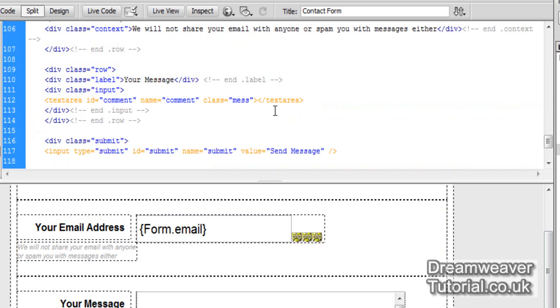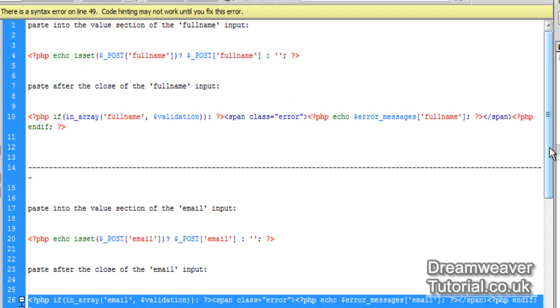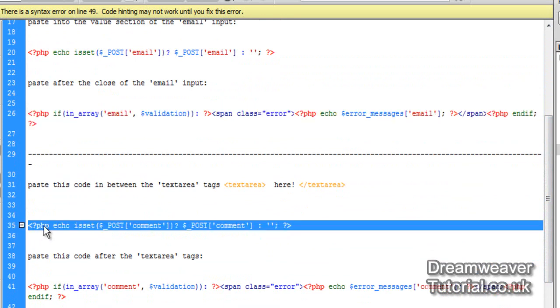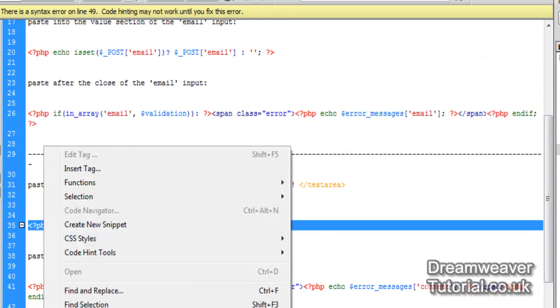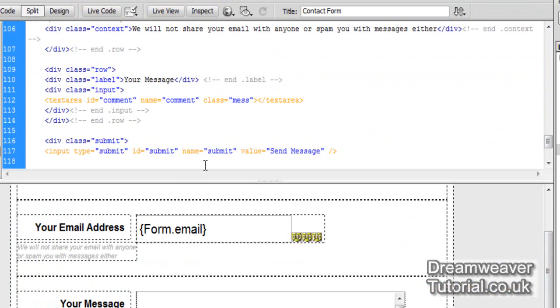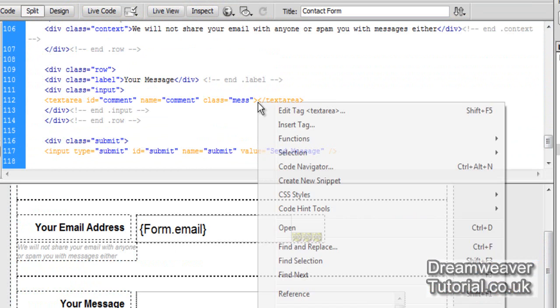Okay, so for the text area tag, we cannot paste our code into the value attribute because the text area doesn't support a value attribute. So instead we will paste our code between the opening and closing text area tags. So if we locate our next snippet of code, and just above you'll see a message from me telling you to paste this code in between the text area tags. So if you copy that, we'll paste the code in between the text area tags there.